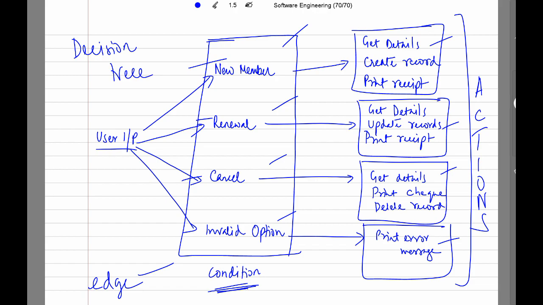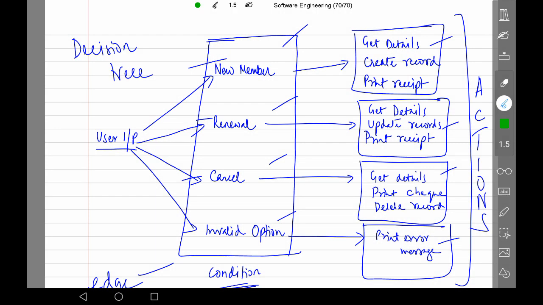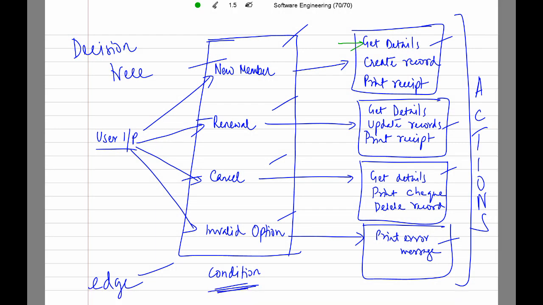For example, if you look at this get details, these are requirements which are being repeated again and again. For example, printing of receipt, printing of check. If you talk about printing of receipts, printing of check, or get details, these are requirements which are getting repeated. We are writing it again and again.